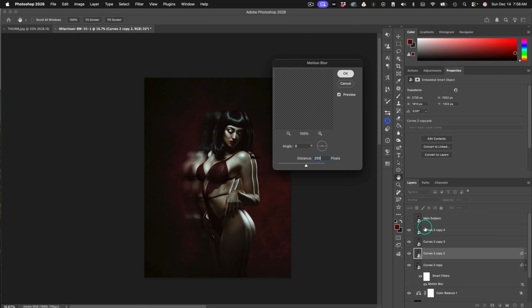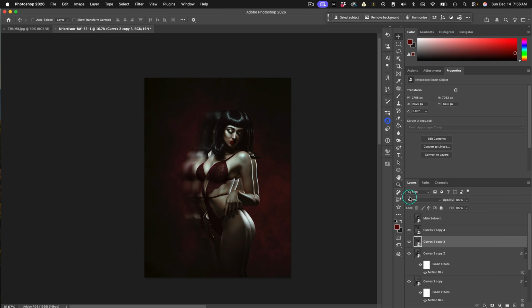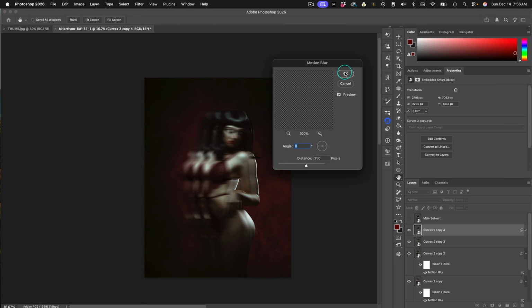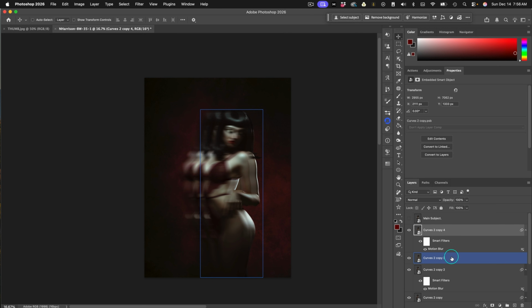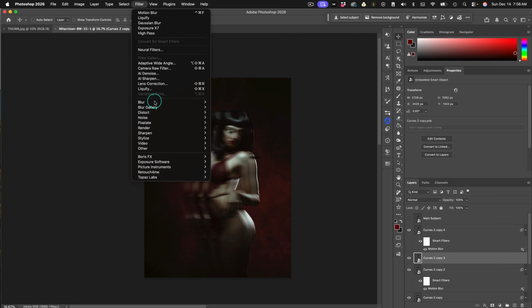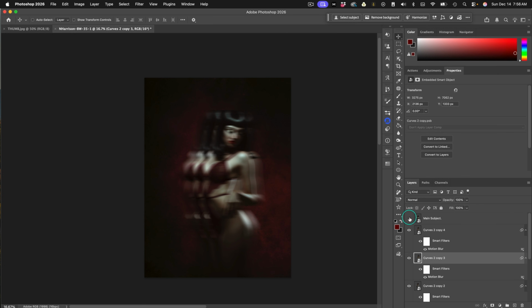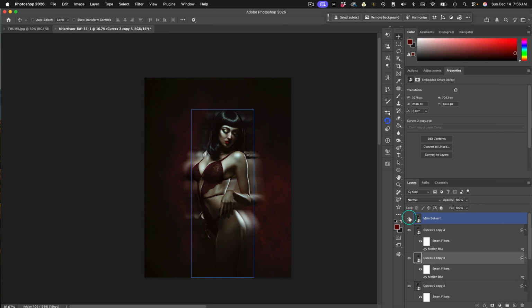Click OK. And working our way up, actually, let's go to the one directly under our subject and just hit filter, motion blur. It's easier to do it this way. And then the one directly beneath it, again, we have to convert it to 570. Okay. Now, when we turn our subject layer on, now we've got a really cool looking situation happening like so.